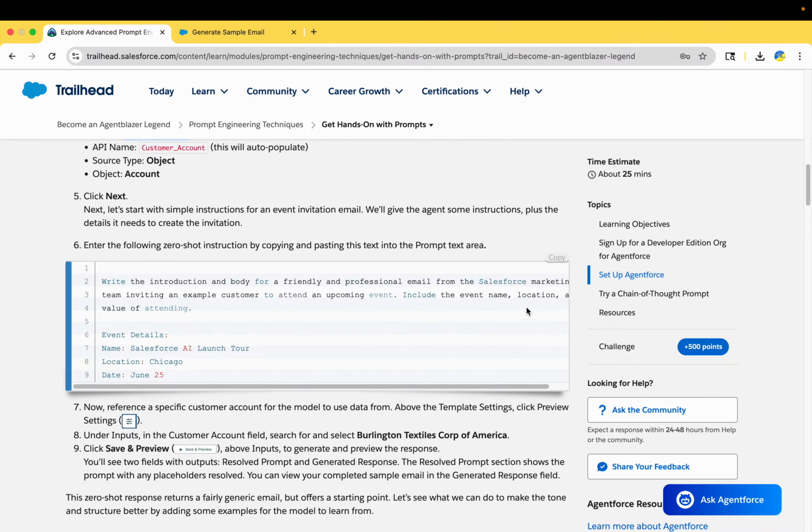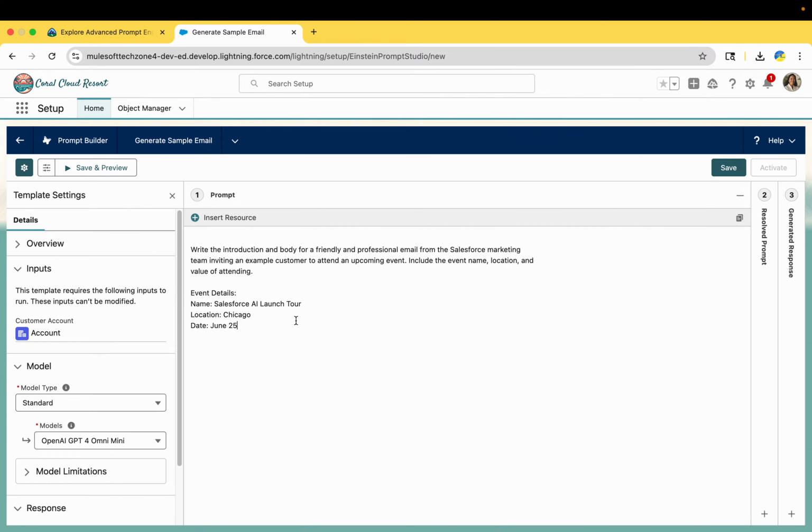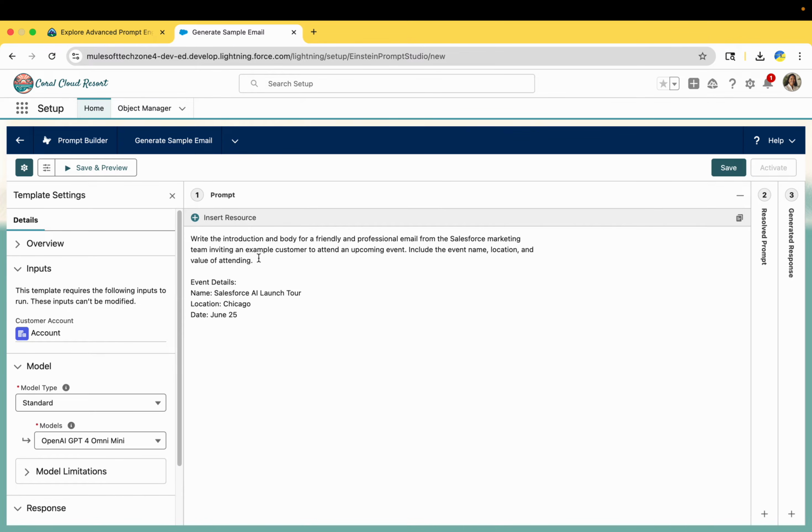That's it. So you can just copy this one here, paste it over here. This is a generic prompt saying, write the introduction and body for a friendly and professional email for the Salesforce marketing team, inviting an example customer to attend an upcoming event.